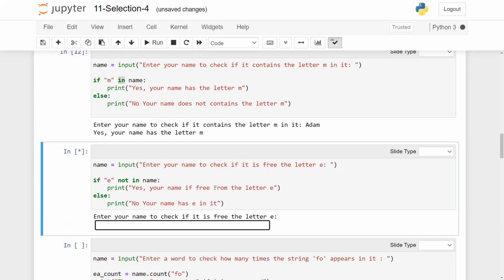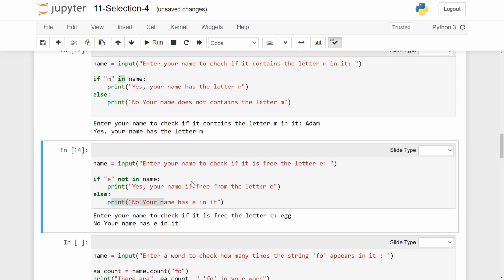However, when I enter something like egg, now E not in egg is false because E is in fact inside the string egg. So this will be false and you will print your name has E. All right.